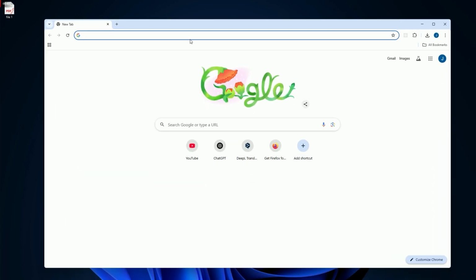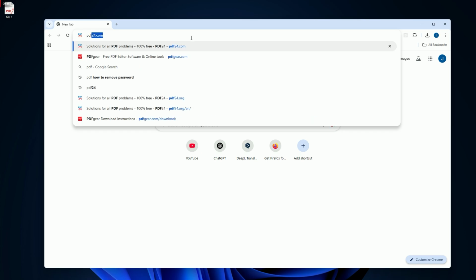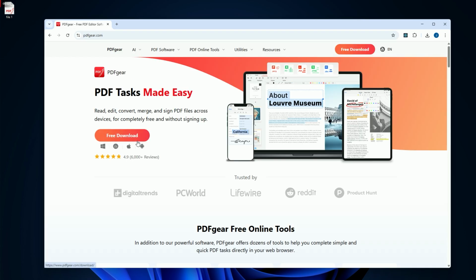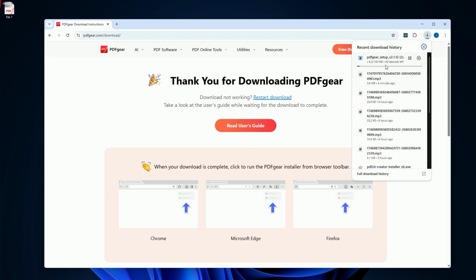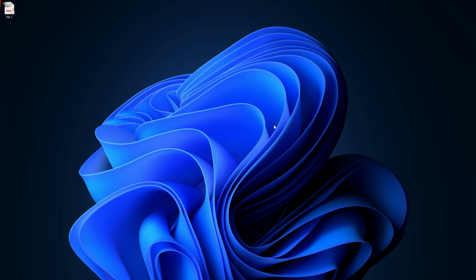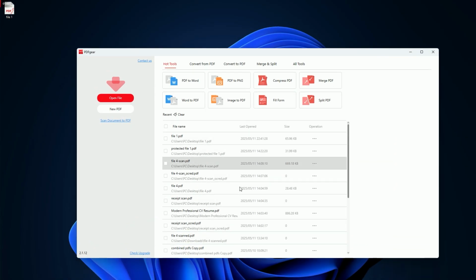First, let's get the PDFgear app. Head to pdfgear.com, link in the description. Click Download and pick the version for your computer, Windows or Mac. Download the installer, open it, and follow the setup steps. Once installed, open the app. You'll see a clean interface ready to open PDFs.